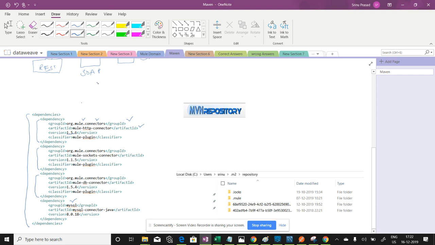Assume this is a Maven based application, Java or Mule. In this case, your application need not contain all the required jar files. Your application doesn't contain jar files. It has only one XML file called pom.xml.